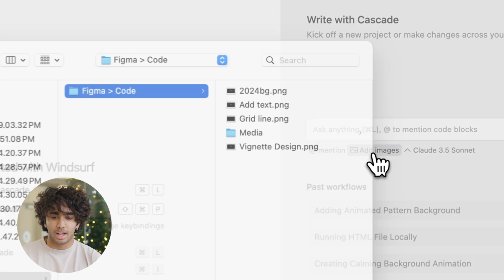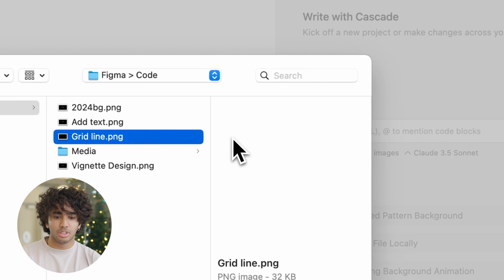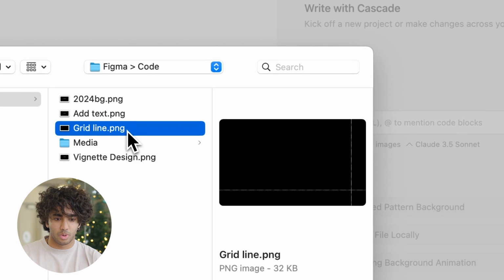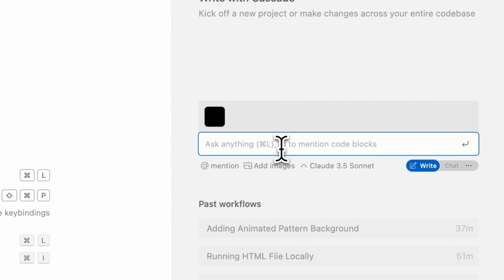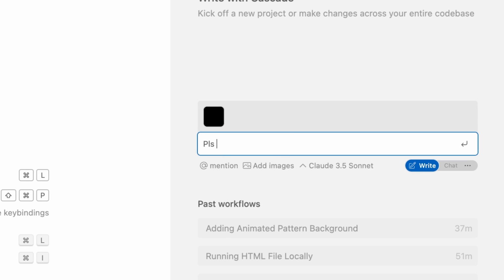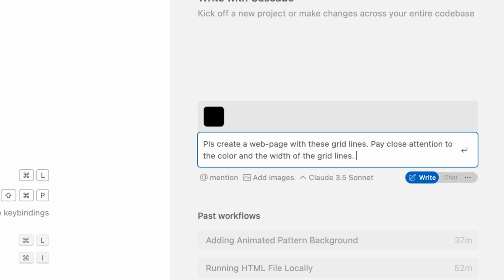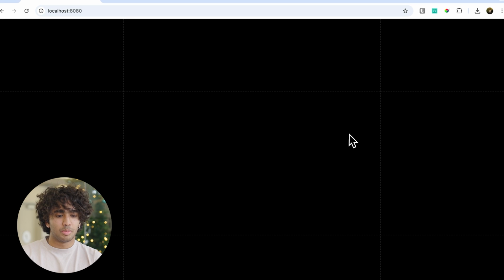We are going to go ahead and add images. The first thing we're going to do is let's implement the grid lines. So we're going to add the image here. All right, so we have something pretty close here.